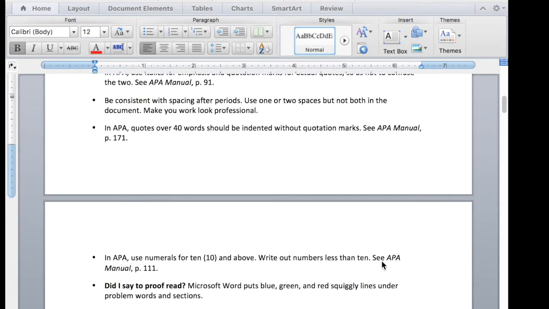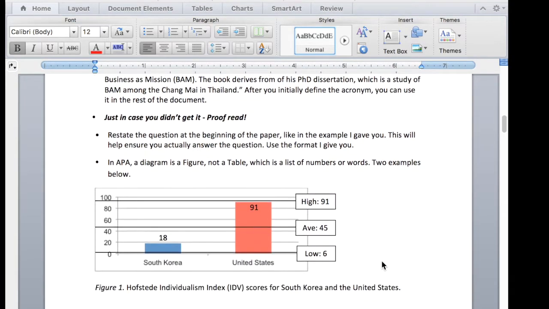Let's see here. I'm going to point out this is an APA, but this just shows a pretty thorough way to do a graph. You'll notice I've got some Hofstede numbers here, Korea, compared to the United States for individualism and collectivism. But in addition to a bar chart and the colors and the numbers, I also give a low, a high, and an average or mean score. That's important to put the numbers in context.